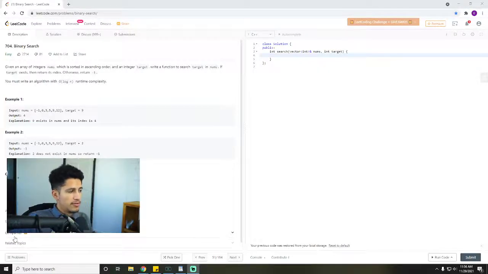Okay, for this problem, we're doing binary search. This is, I think, a good problem for everybody who wants to start tackling these LeetCode problems, at least to understand binary search. It's a pretty good algorithm to learn, one of the first ones that I learned when I was reading this textbook that I got.